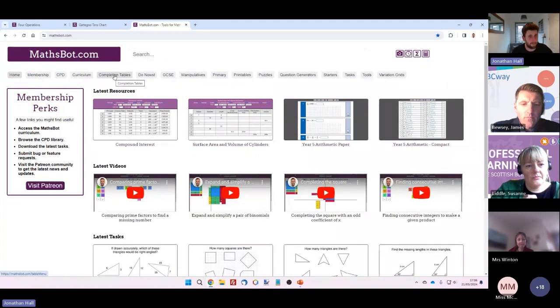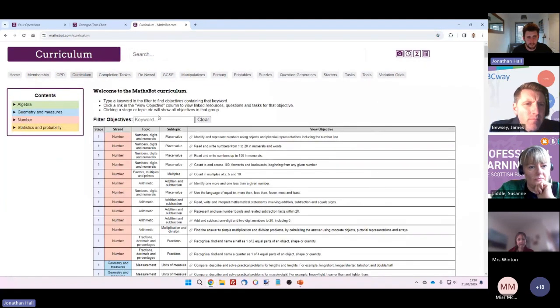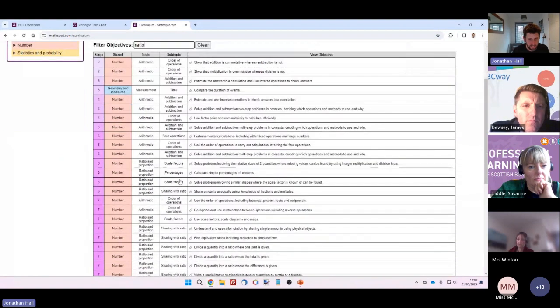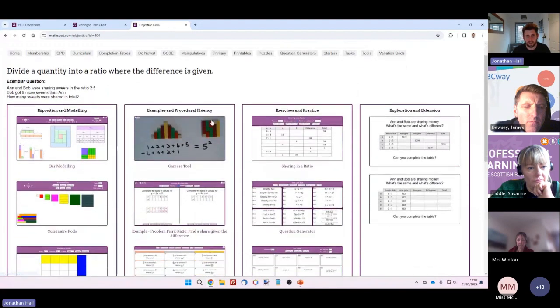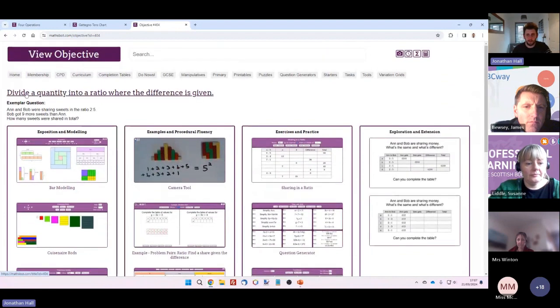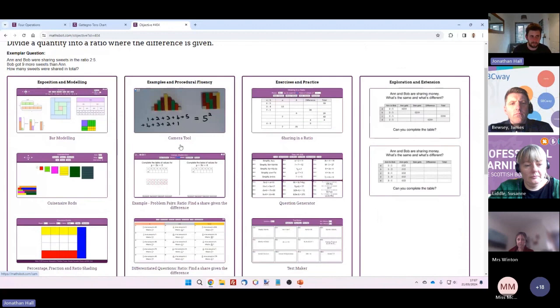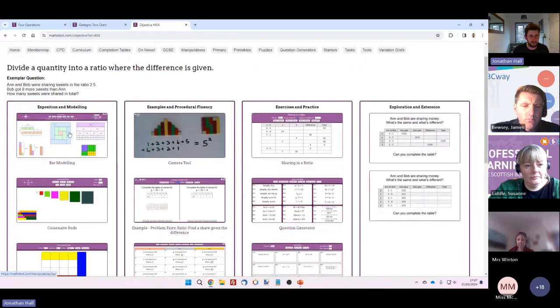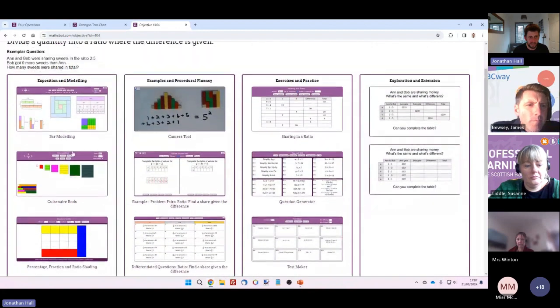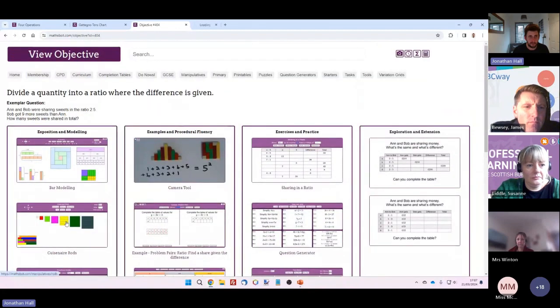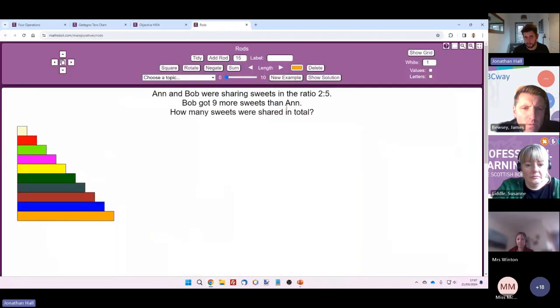I've also started work on trying to tie all this together with a curriculum. So if I type in ratio and sharing in a ratio, and I say I'm dividing a quantity in a ratio, what I've started to do is try and put an objective with all the useful resources from MathsBot into that objective. So if you're dividing a quantity into a ratio, you might want a bar modeling tool, you might want Cuisenaire rods. There's an example question there. So Anne and Bob were sharing sweets in the ratio 2 to 5. And if I load up the Cuisenaire rods to model it, then it'll take that question and load it up in the Cuisenaire rods.